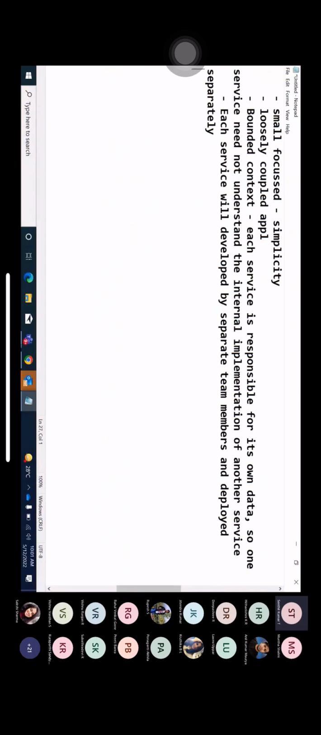And the next advantage is a mixed technology stack, or we can say language neutral. As I already told before, each service will be developed by separate team members and deployed separately. So at the time of developing, maybe the customer service I develop in Java, my product service in .NET, my card service with the help of PHP. Each service can be developed with a different language. That's the reason microservices support a mixed technology stack or are language neutral.